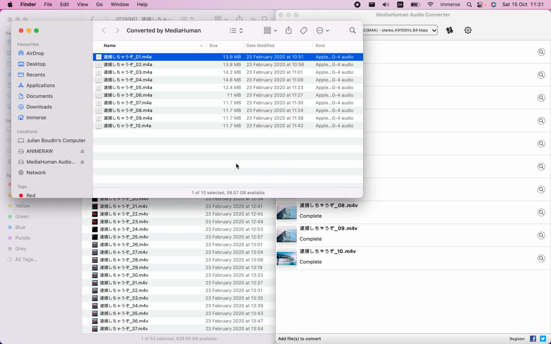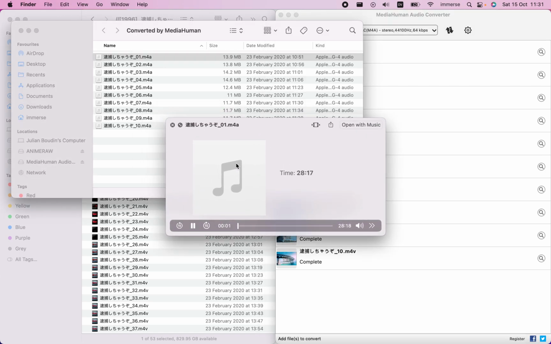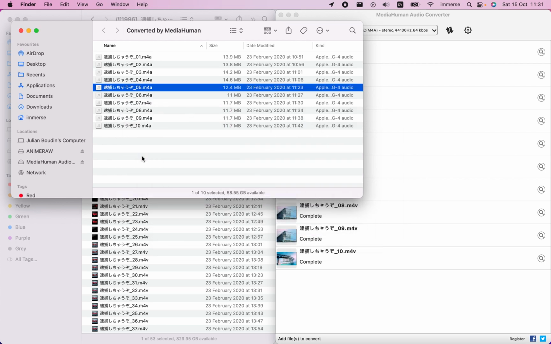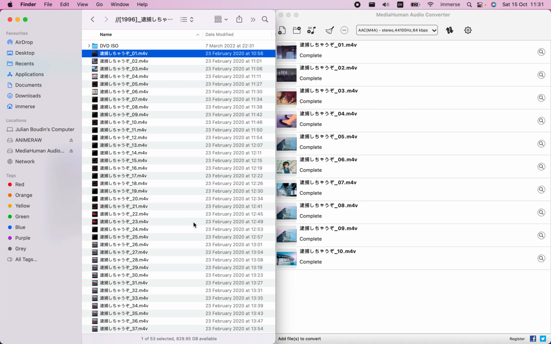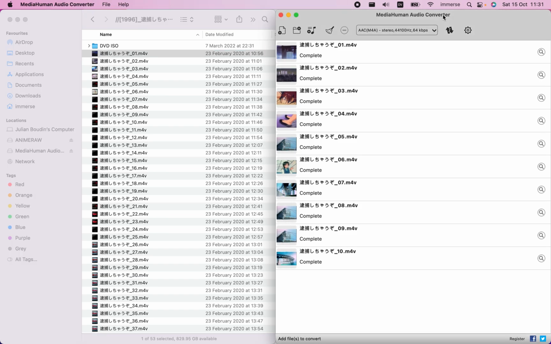And let's just listen to them. Yeah, that seems pretty decent. And that's how to convert your media files in bulk to audio pretty quickly using the MediaHuman Audio Converter. Yeah, I recommend you check it out.